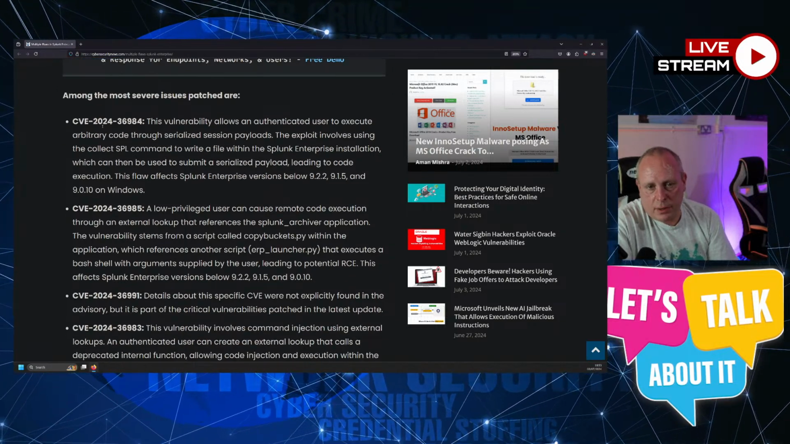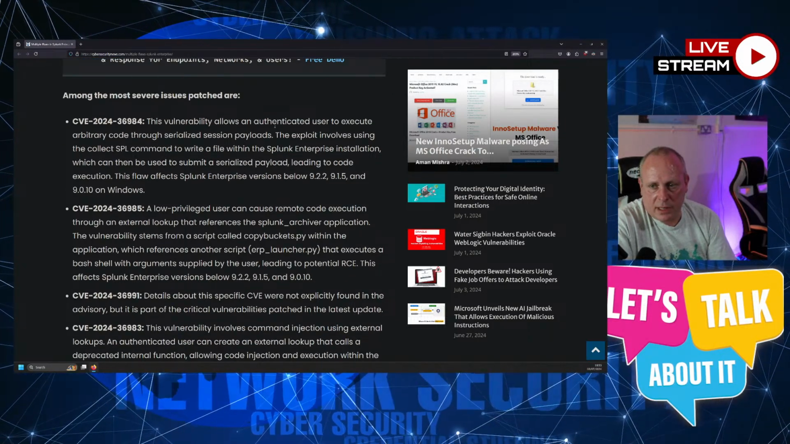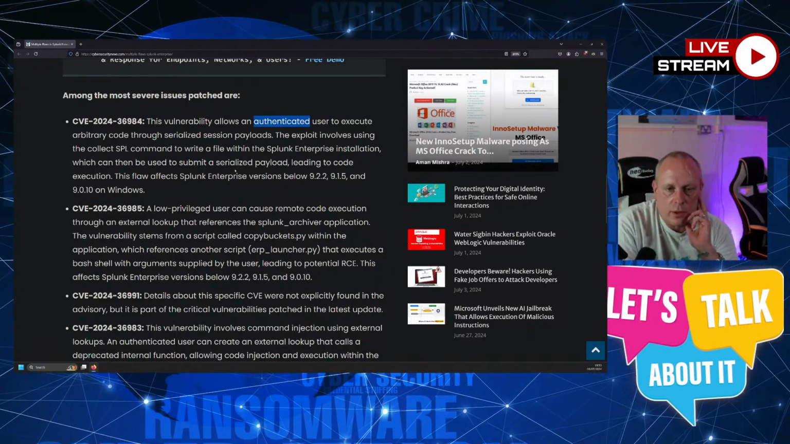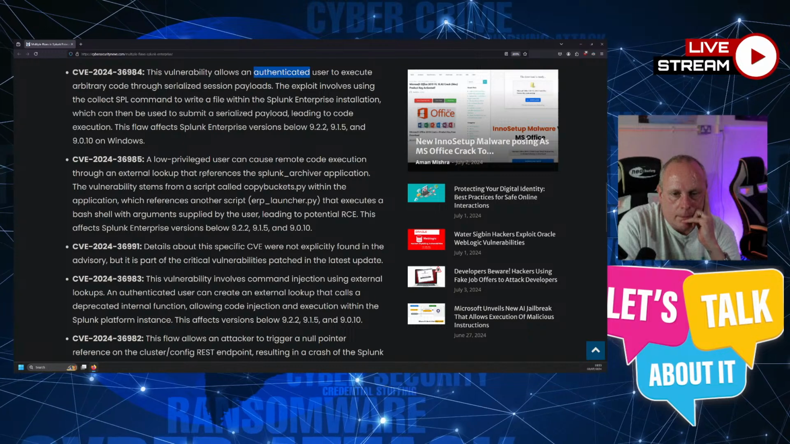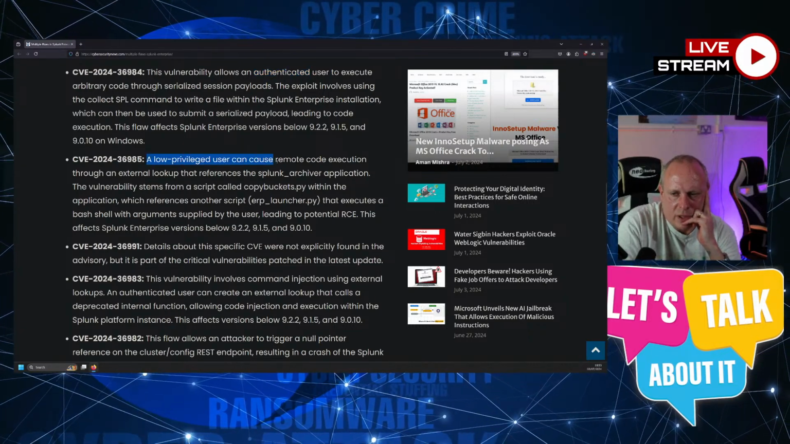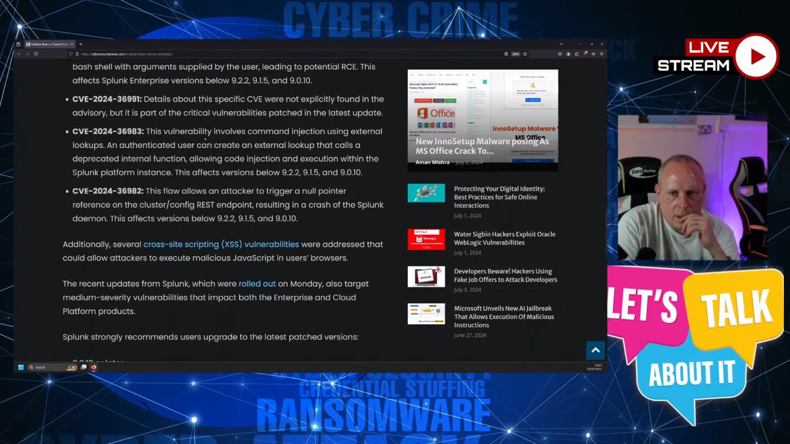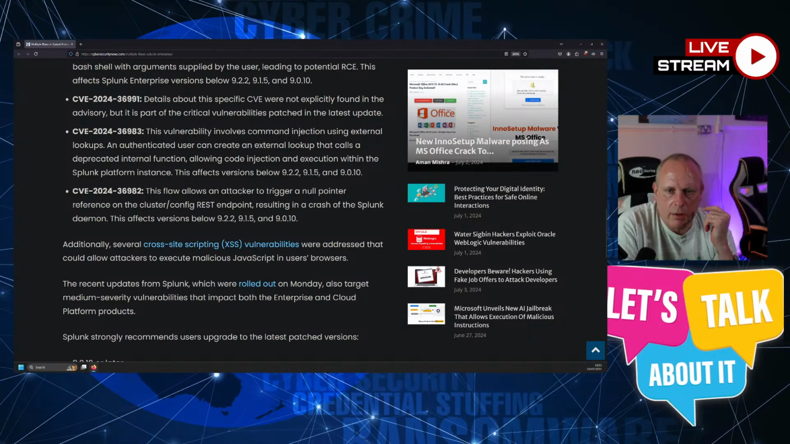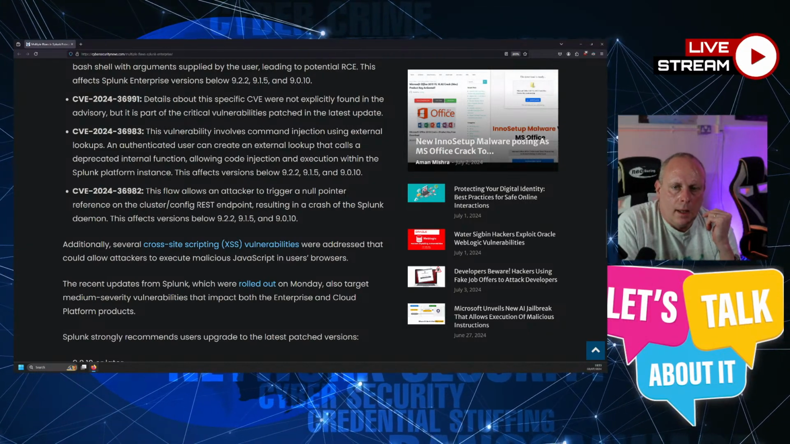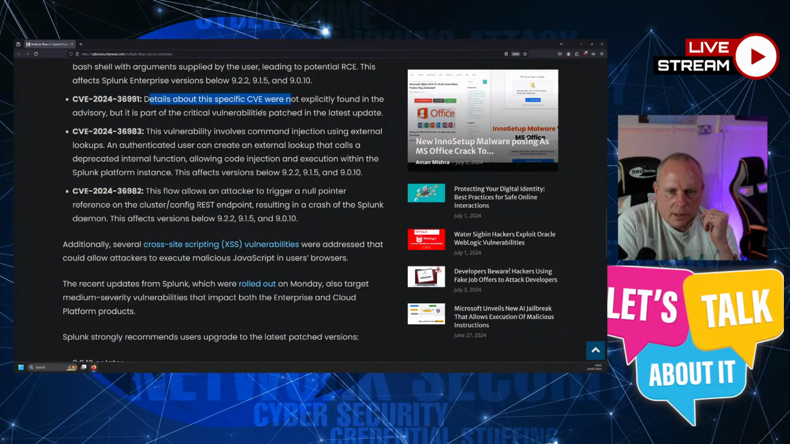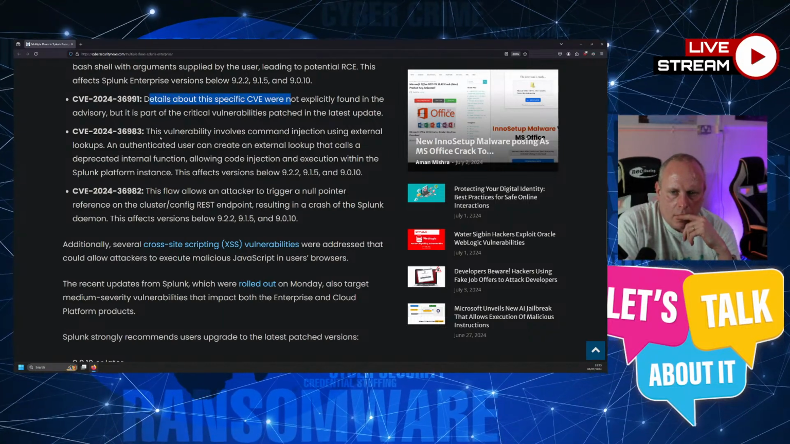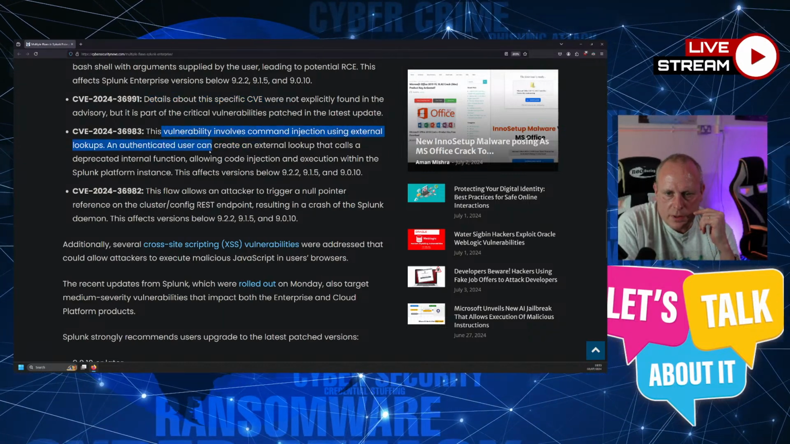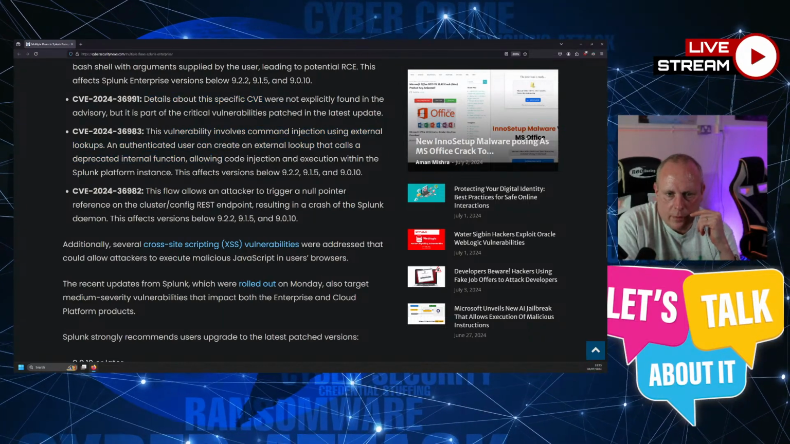Amongst the most severe issues, unauthenticated users. It allows an authenticated user, so it's not unauthenticated. RCE. Low privileged user, remote code execution. So they're not unauthenticated, they are authenticated attacks. Don't know what that one is. And then we've got command line injection using external lookups. So again, authenticated.